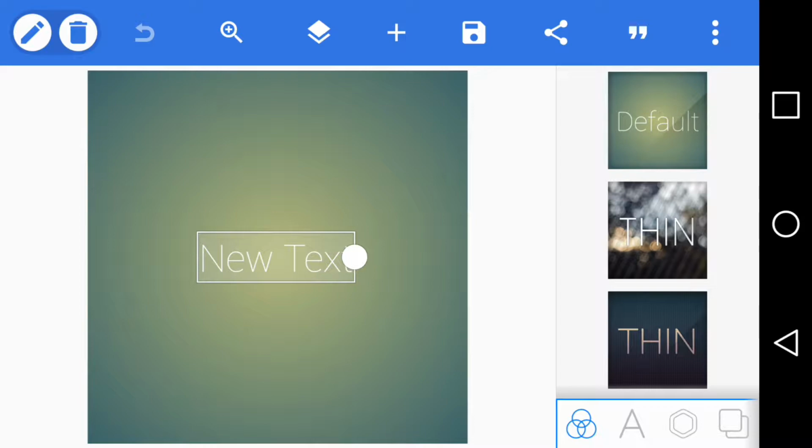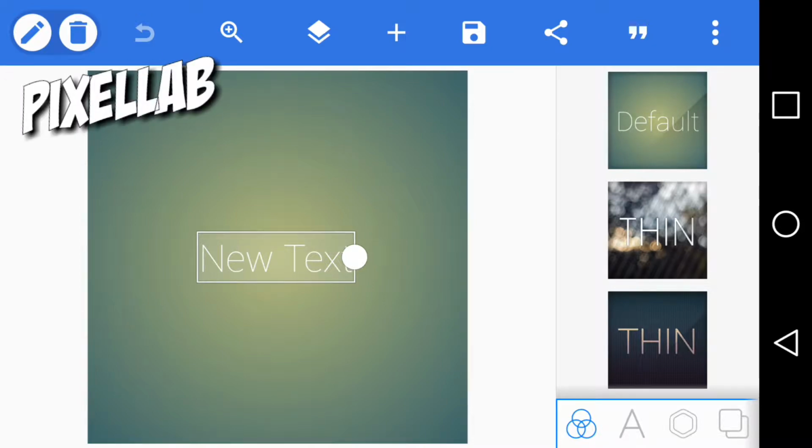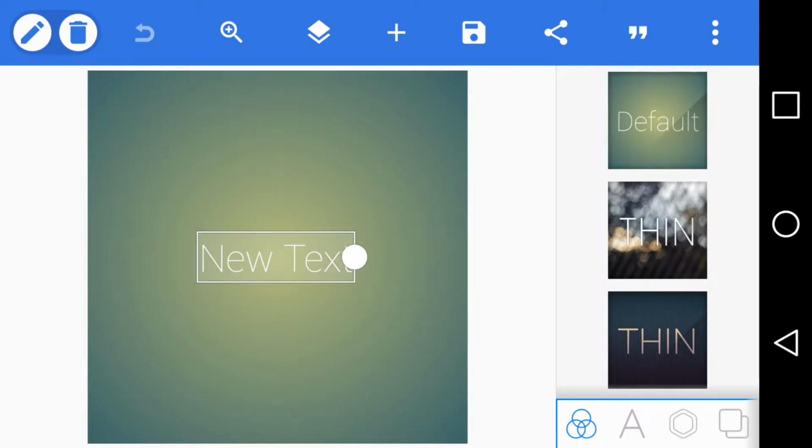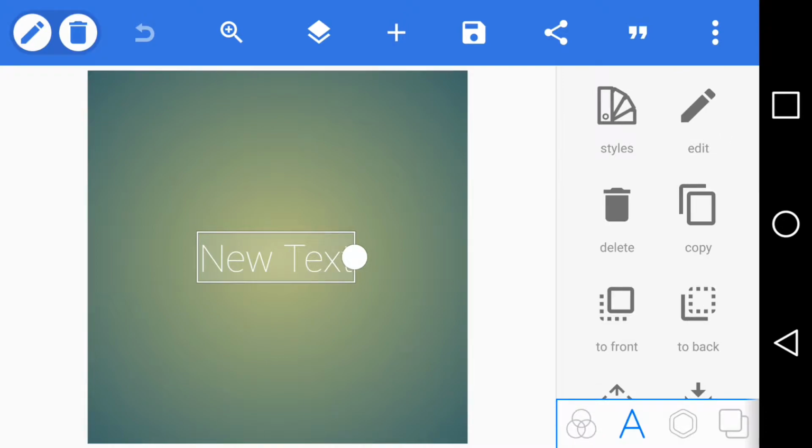So yeah, number one, the apps. You're gonna need Pixellab or some other font or text making app, and you're gonna need Photoshop Touch, obviously, and I'll leave a link to both of those in the description below. So yeah, first thing we're gonna do, you're gonna make your text.